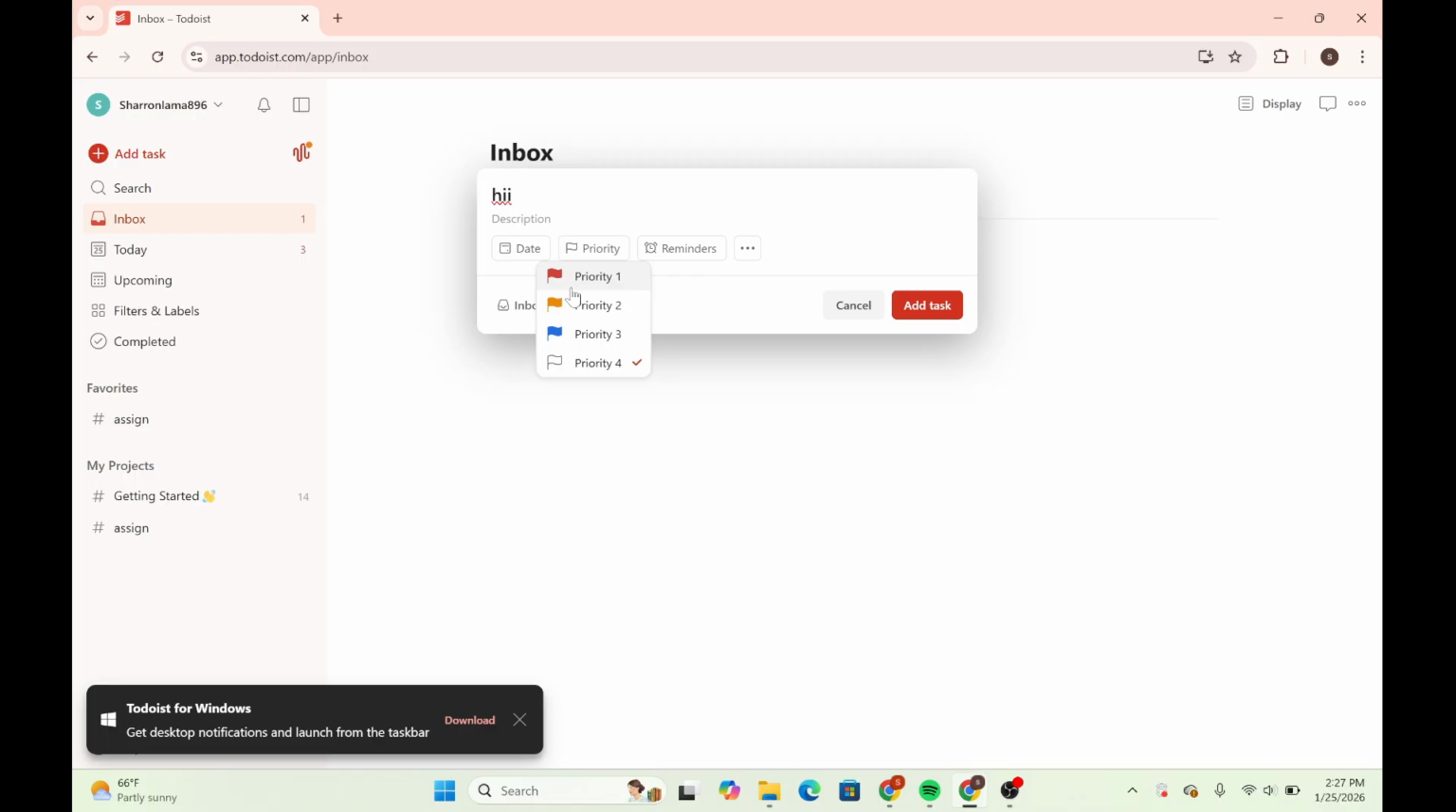or priority 4. Priority 1 is very important, urgent, red, and priority 2 is very important in orange, and priority 3 is medium importance, shown in blue, and the fourth is low importance, default gray. So after that you can simply set any of the priorities, add the task, and that is it.